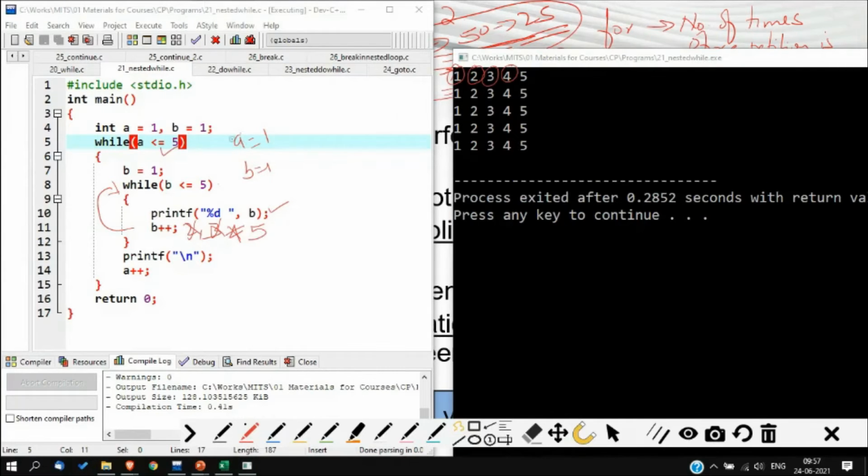In all these cases, a is equal to 1. Still a is equal to 1. So b is now 5. b is less than or equal to 5, so b is equal to 5. So again, b is printed. That is, 5 is printed here.